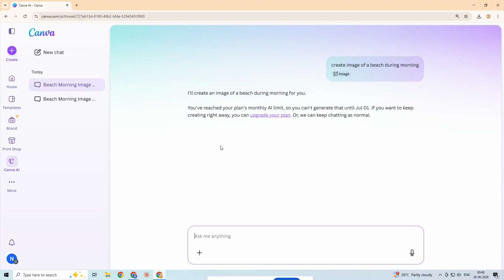From there, you can use it anywhere you want, whether that's in a design, on your website, or for content creation. If you want to keep your workflow even faster, you can generate a few different versions and download the one that fits your project best. That way, you always have the right image ready to go without having to start over.